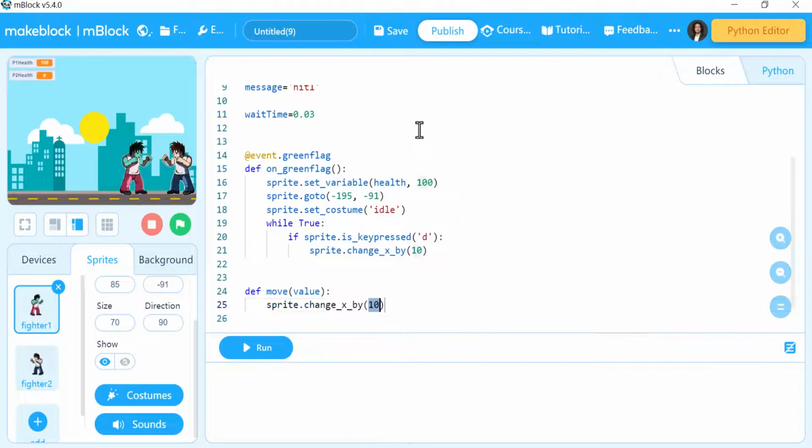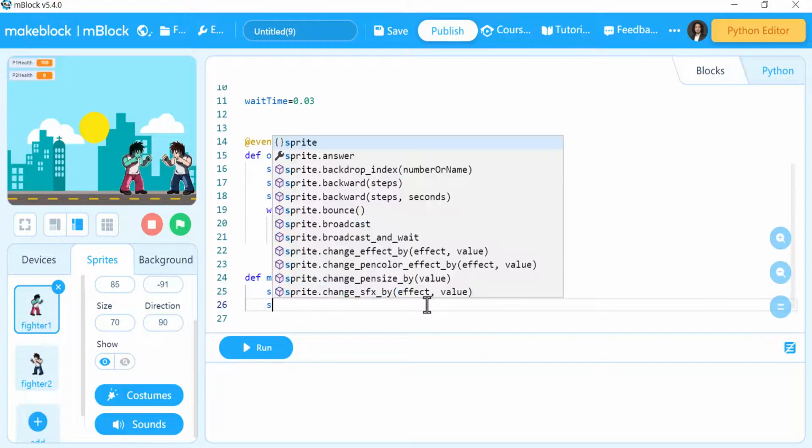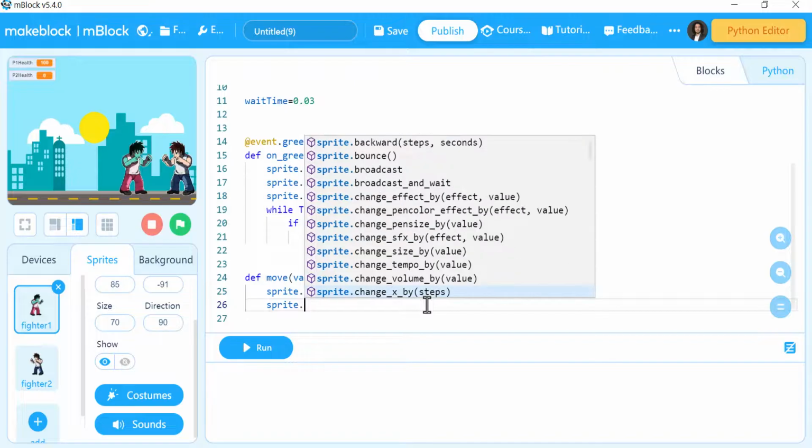Sprite change x by value, not 10 now. I will say value, any value it will receive. Value divided by 3 or divided by 4. If I want to change the costume 4 times, I will say divided by 4. Okay, but I have just 3. I think 3 is more accurate. So I will change it by 3 because I have 3 costumes.